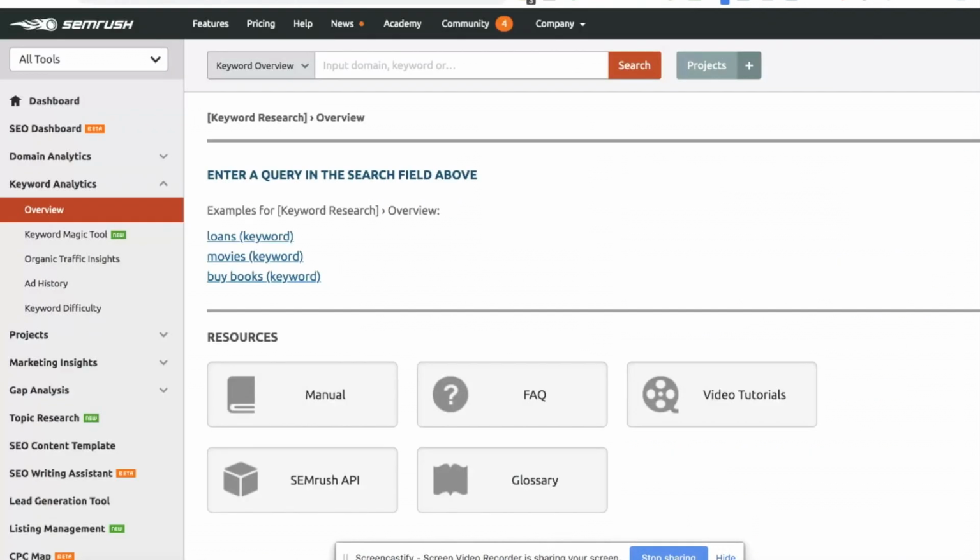But first, we want to start with our keyword. So we're going to use SEMrush today as our keyword research tool. But I want you to keep in mind, I'm going to show you a free way to do this using Google itself. But if you do have access to a keyword tool, a lot of times they can speed up this process.